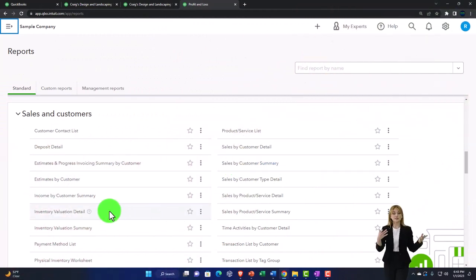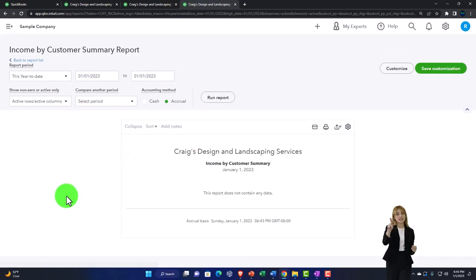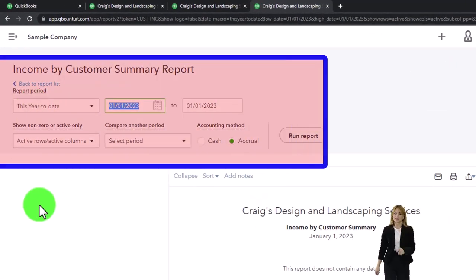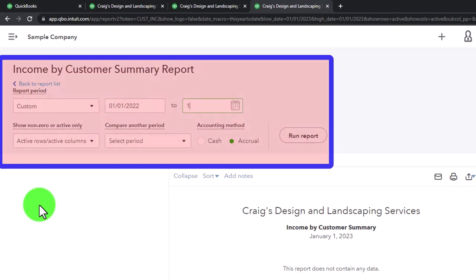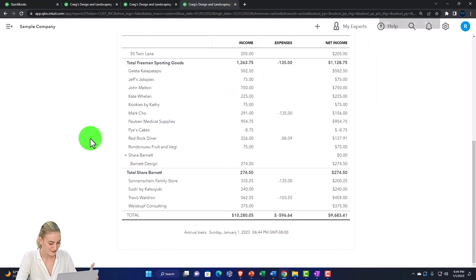So let's open up this one first. We'll go to the income by customer summary. Let's open that one up and check it out. I'm going to change the range up top from 01/01/22 to 12/31/22 and run it to refresh it. And there we have it.